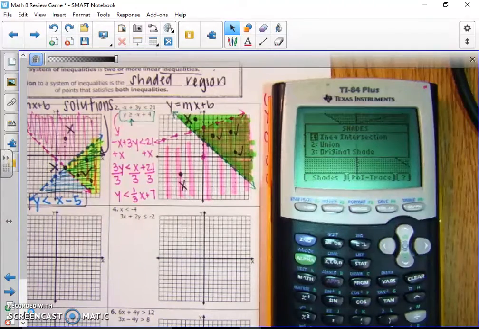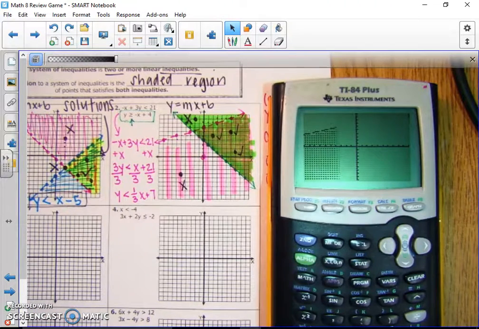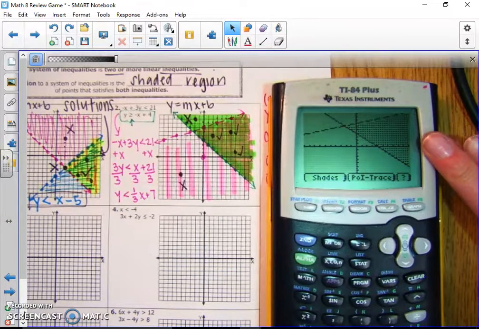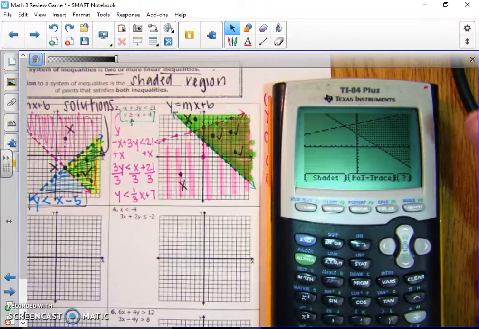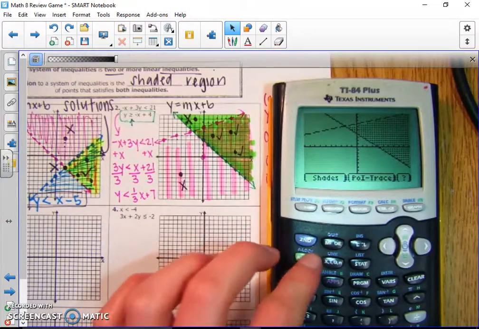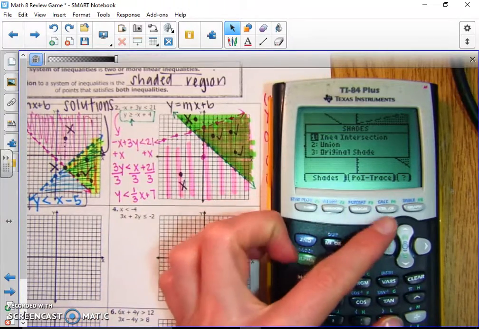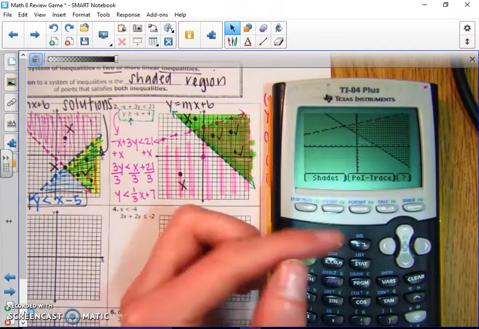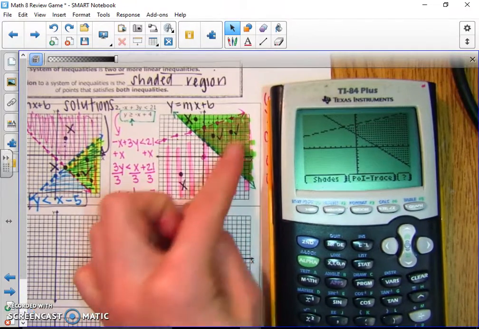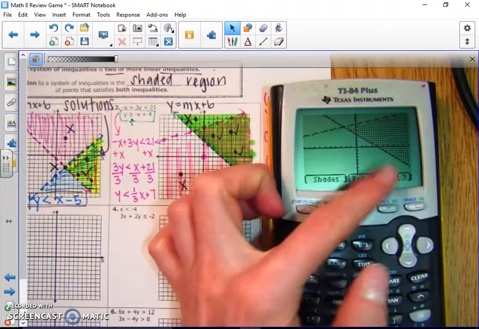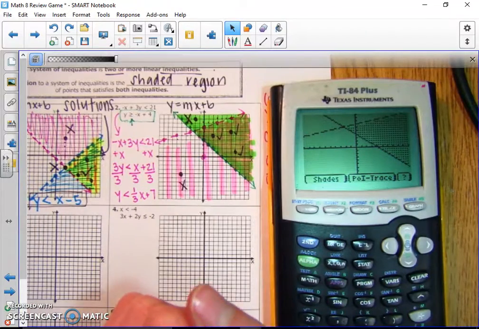Let's see what it does. Inequality, intersection. So this is going to shade just the overlapping part because that's where it intersects. The union that we looked at before shaded everything. So that's pretty cool. So that was, again, second y equals, and that's our inequality intersection. That's how you can see exactly where it's overlapping, just the overlapping. So this part is actually the solution to the inequality.